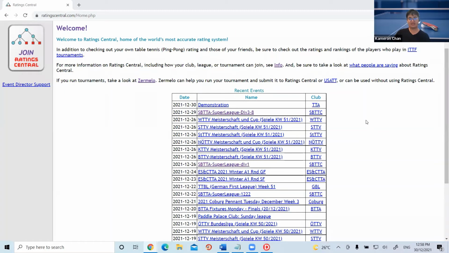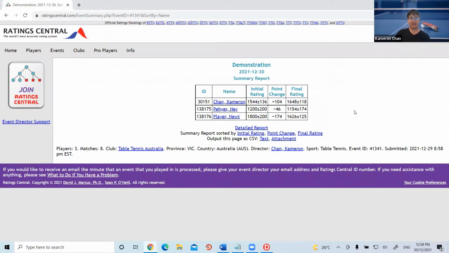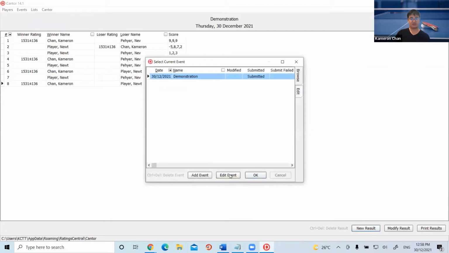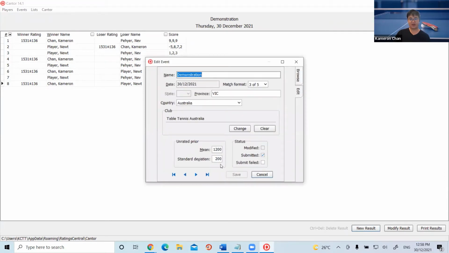Welcome back. That didn't take too long, but we can see here that the demonstration has now been uploaded. So we can click on that and we can see how things have changed. I've had some gains, and see how New Player used the unrated prior that we set up here in our events, select current, edit. He used the unrated prior. So this is the tournament blanket.